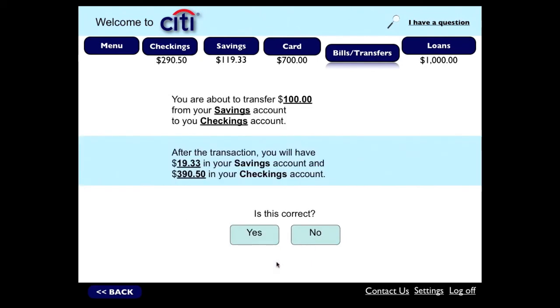It says we want to transfer with which amount. We click yes, $100. Not only does it tell us how much we're going to transfer, but it tells us how much money we would have in each account if we complete the transaction. So in this case, if we transfer $100, we'll have $19.33 in our savings account and $390.50 in our checking account after the transaction. We click, is this correct? We click yes.